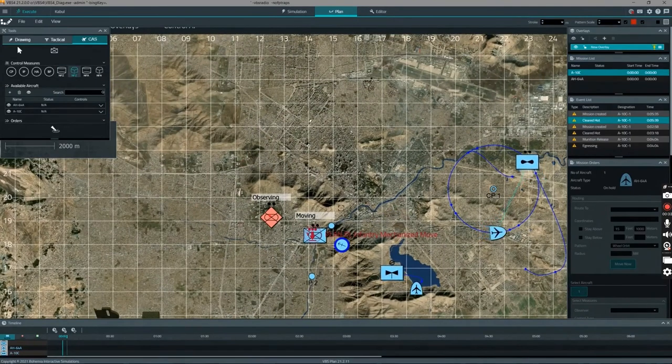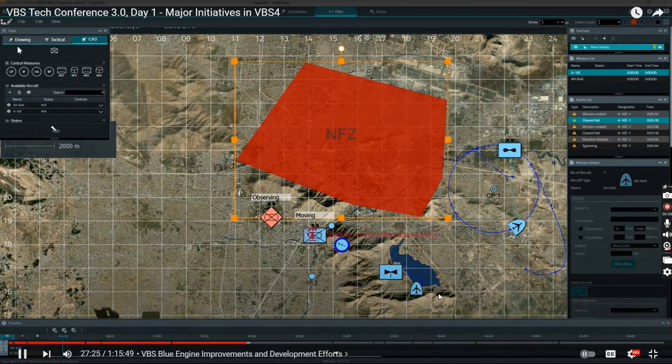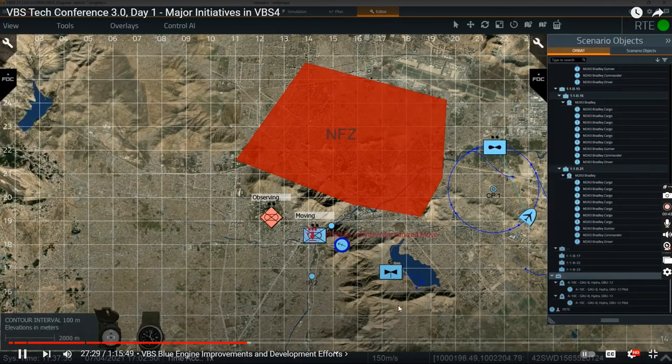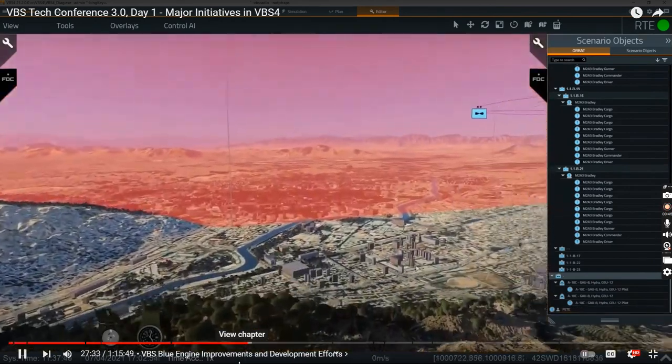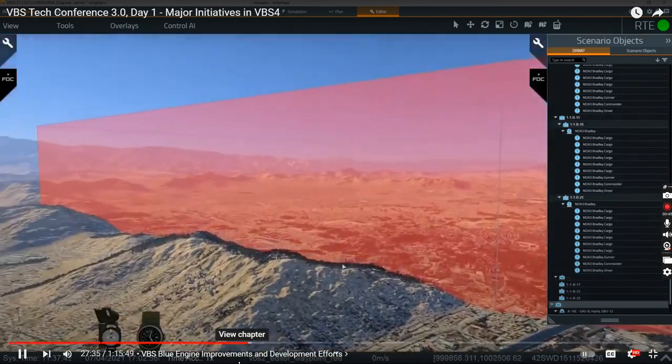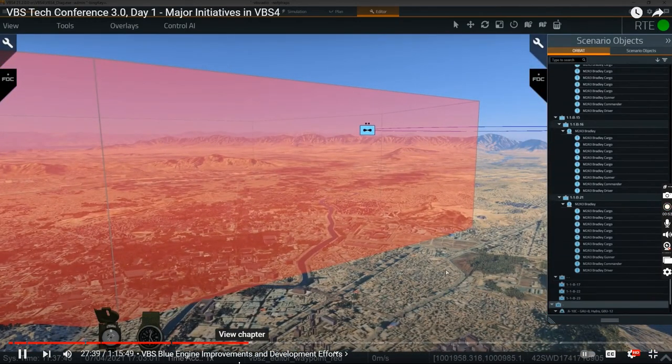So now we're going to create a no-fly zone. We do that directly in VBS Plan. We clicked on the no-fly zone icon, and we've just drawn this polygon. And that, of course, gives us a no-fly zone visible in both 2D and 3D. Go ahead, put it into 3D. Toggle. Okay, it's toggling as a big old huge thing that's up there. It won't stay up there.